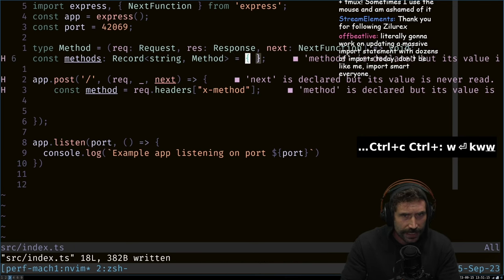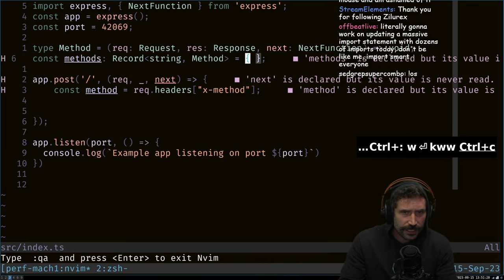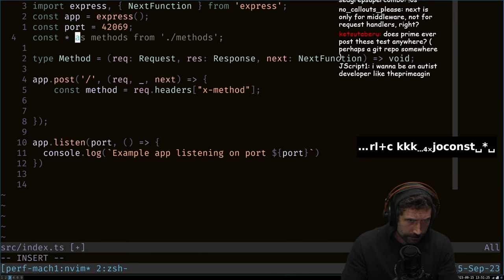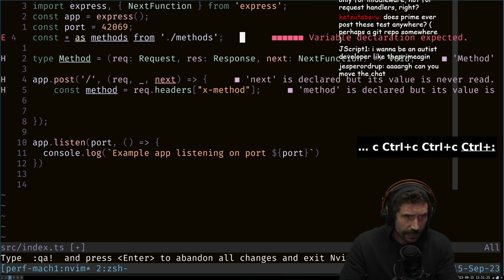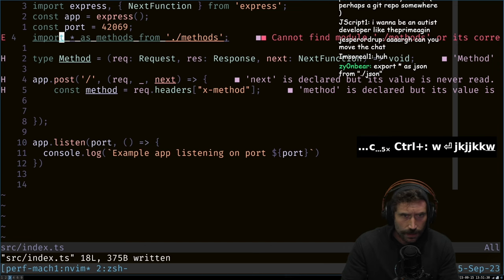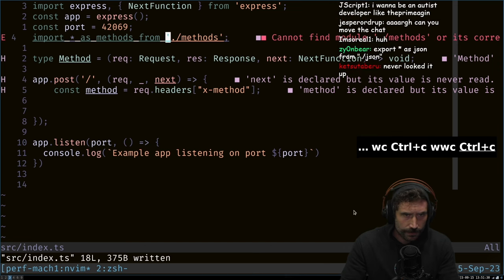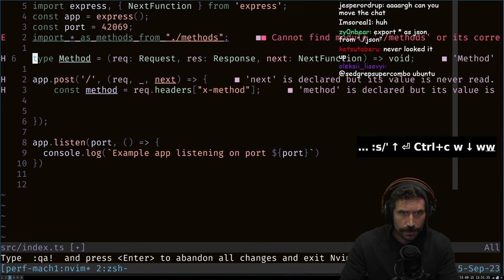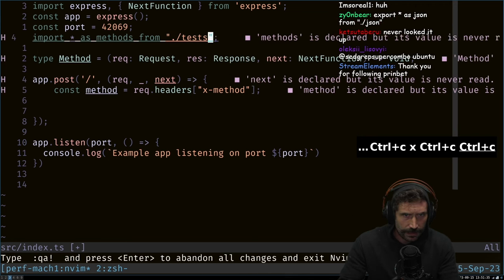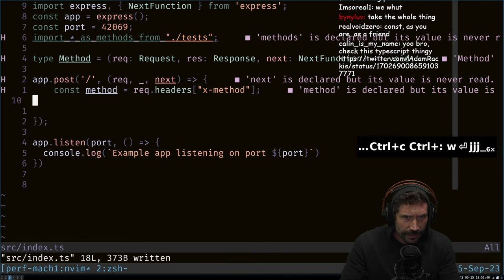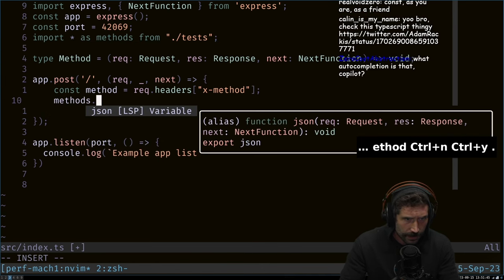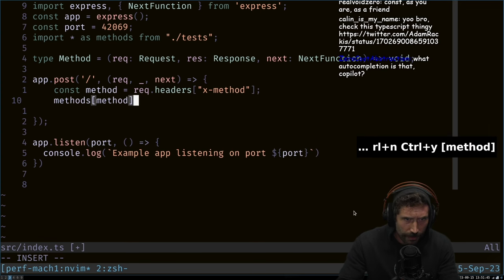There we go. I think this should be good. I might just actually be able to import this whole thing in const as methods from methods. Yeah, I like that. Import. Whoopsies. Tests. Yeah, I think this could be good, right? Because then I should be able to go like this. Methods. It has just on, so I should be able to go method.